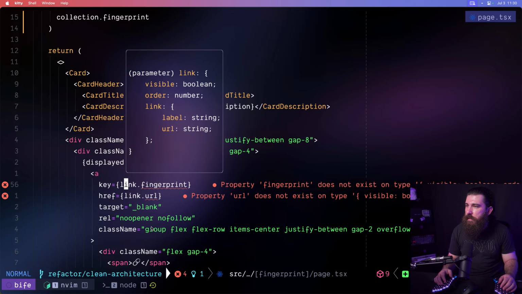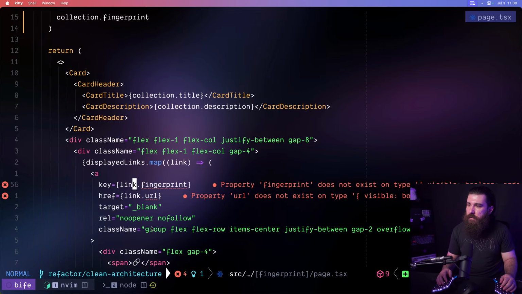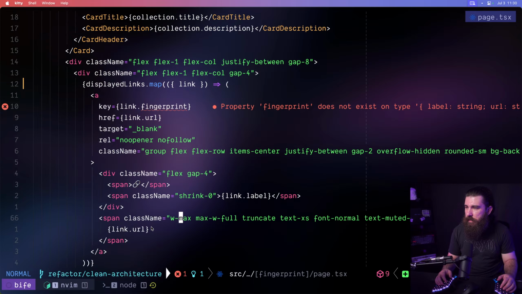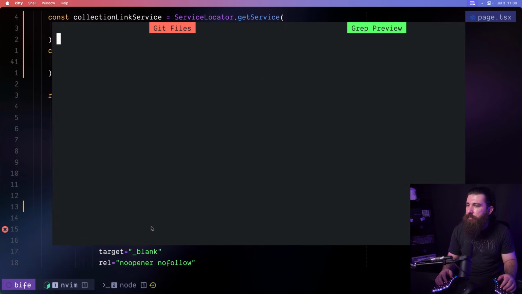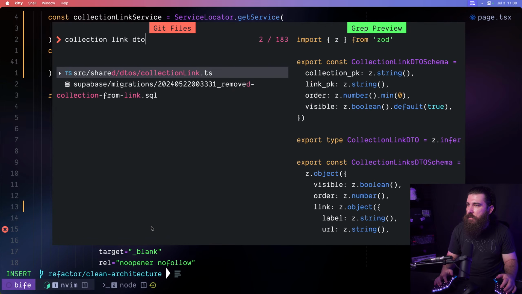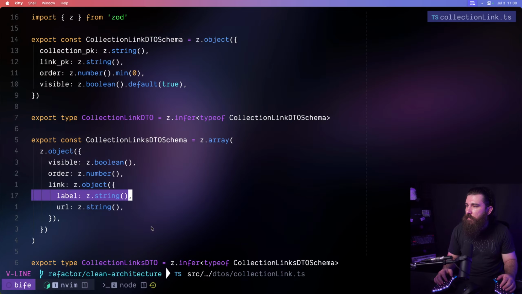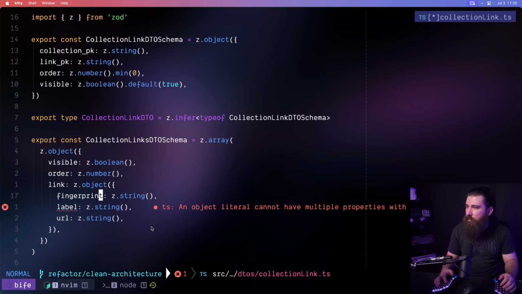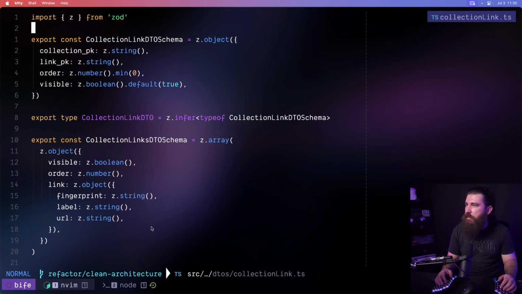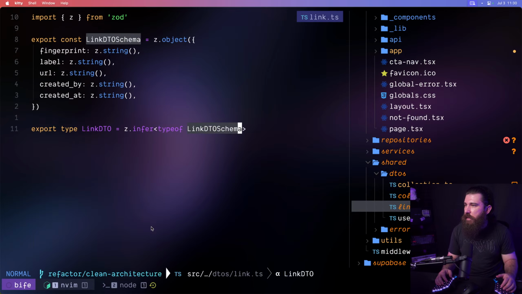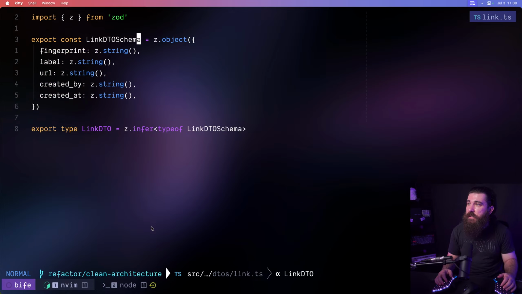Okay, I see. So we're gonna bring the fingerprint back into the DTO, but also this should be link.link, right? Let's destructure that, and that's gonna be the case. Nice. Okay. Collection link DTO. Actually, what am I doing? Check this out. I wanted to show you this. We have the link here, right? And we have all of these things. And this is the link DTO schema.